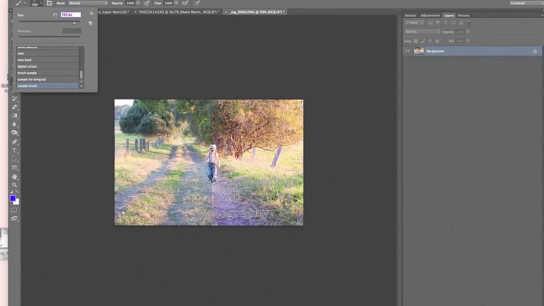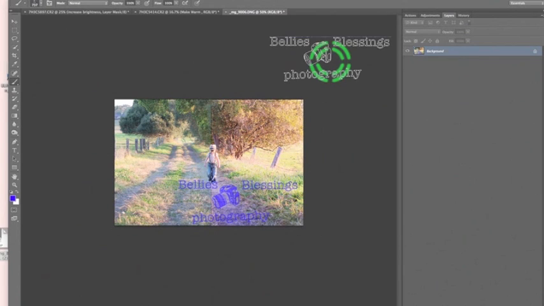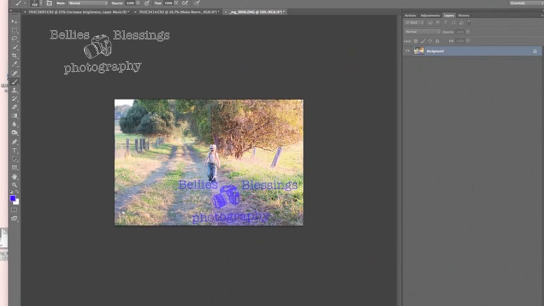And now if I want to watermark this image, I can plant this new brush anywhere I would like on the image, and I'm all set to go to put it on the web.